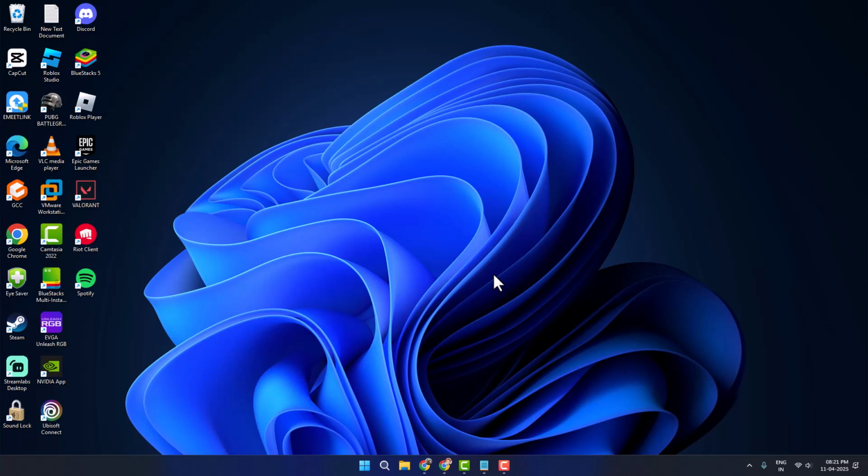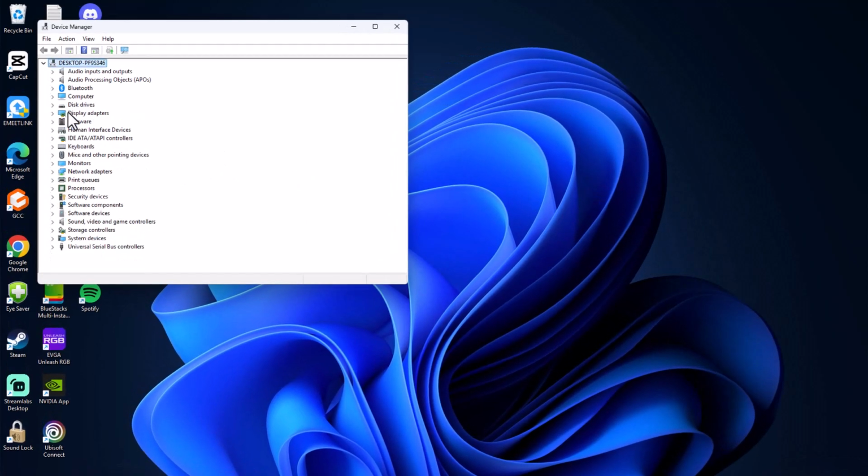After restarting the PC, you can check if the problem is solved or not. If not, Method 2 is you just need to update your graphics driver. To do this, go to the search menu and type Device Manager, click on Open it, expand the Display adapters section, and this is my graphics card. As you can see here, you can see my graphics card model name. In my case, I have 5080.